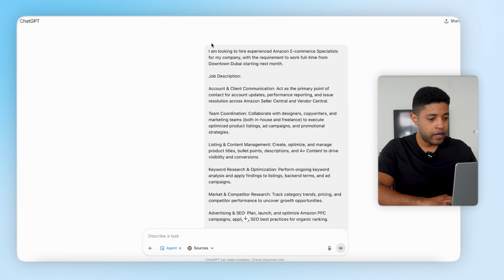Now we can use this ourselves as business owners for hiring. So we gave GPT-5 the job description and told it to focus on candidates in a specific area. Now, as you can see here in this prompt, I'm looking to hire experienced e-commerce specialists for my company. They need to be able to start working in downtown Dubai starting the next month.